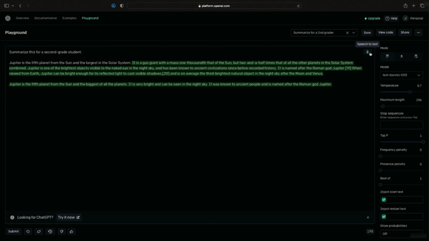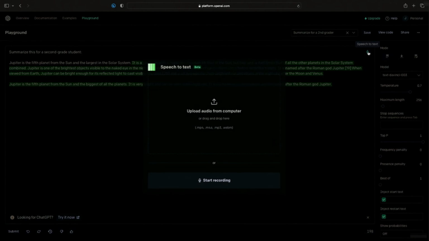And the last functionality that the Playground has that the normal website doesn't currently have is a speech-to-text function. So you can start recording and notate or transfer your audio messages straight to text, which can be pretty helpful if you are wanting to upload a lot of text without typing.